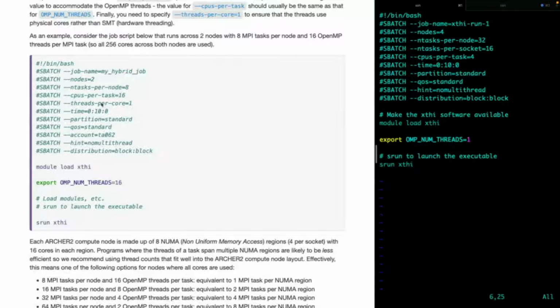And then we'd be specifying threads per core is equal to 1, as well as export OMP_NUM_THREADS equals 16. And these all combine together to make sure that across those 16 CPUs set aside for each task, we run 1 OpenMP thread on each core. And if you then run that through xthi, using srun to launch it, you'll see that the information xthi produces shows that this is happening correctly.